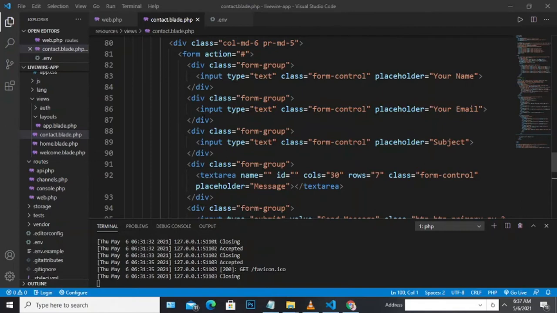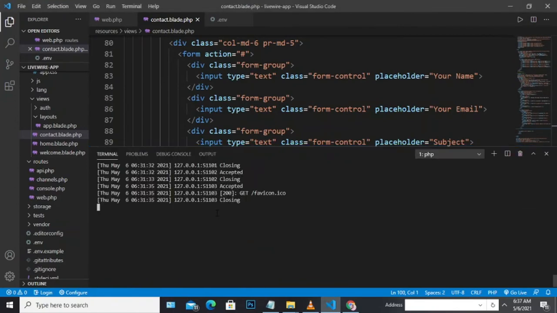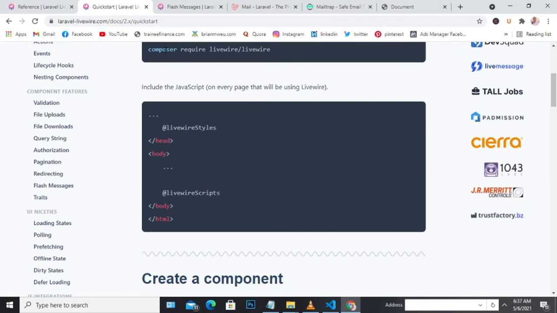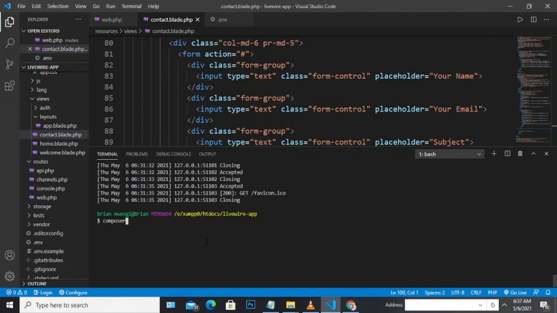Now the first thing we'd want to do is install Livewire using particular commands here. So let me just stop the server. Since I already have Livewire installed, just run composer. Let's go to the documentation and look at the quick start. To install Livewire, you just need to run this command. I'll just have it here instead of having to type it. Just run this command and you're good to go.